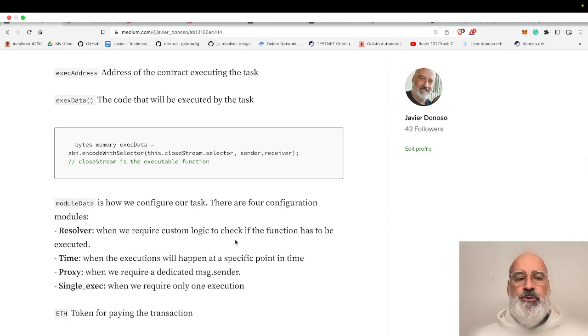what is new in version 2 is how we configure the task. And for that, we are going to use the modules. We have four types of module: the resolver module, the time module, the proxy module, and the single execution module. The resolver module is quite similar to what we were used to in V1. It means that we create another contract. It can be the same, but it's a separate part of code that checks certain conditions. Normally they are not known up front. That's why we require a dynamic check of the conditions.